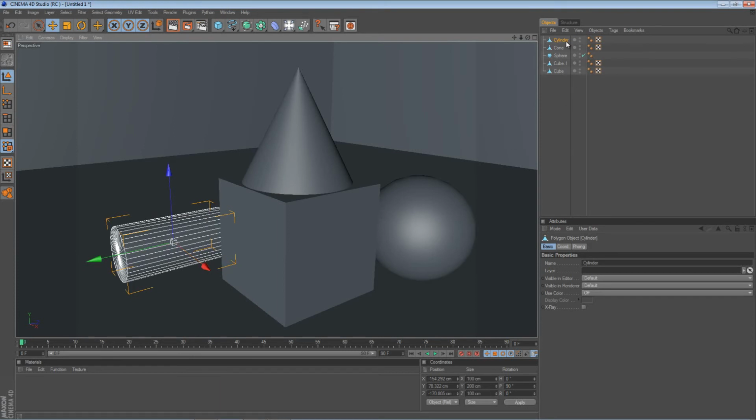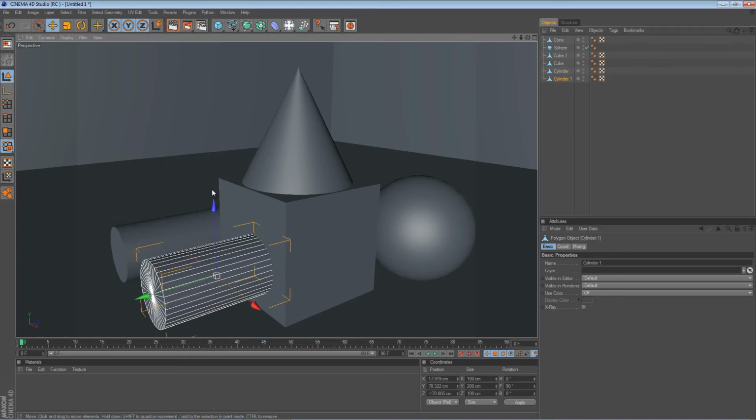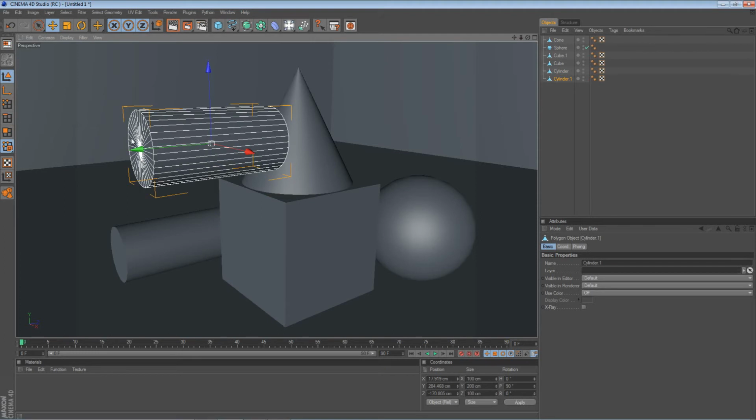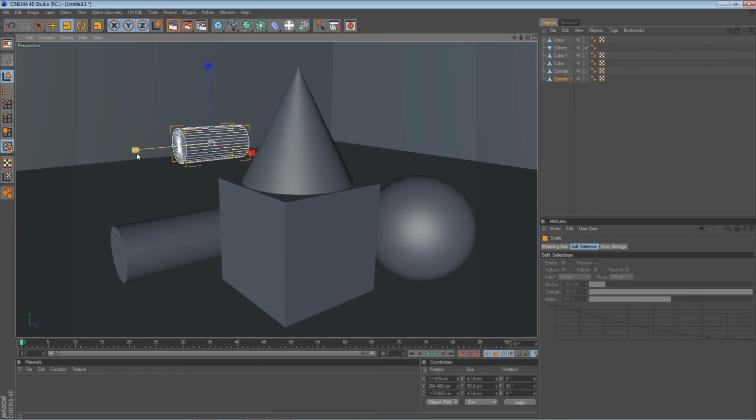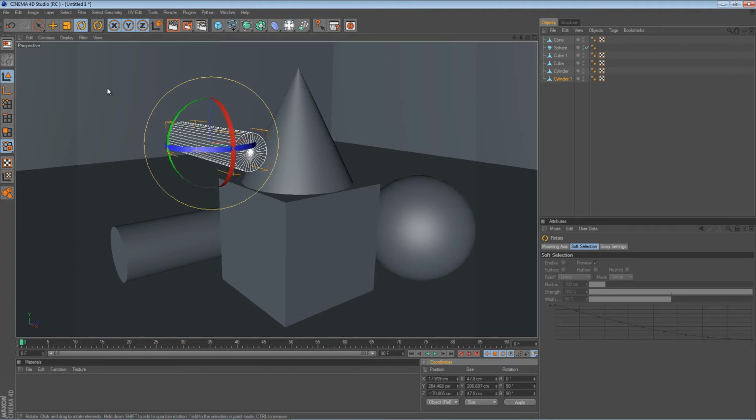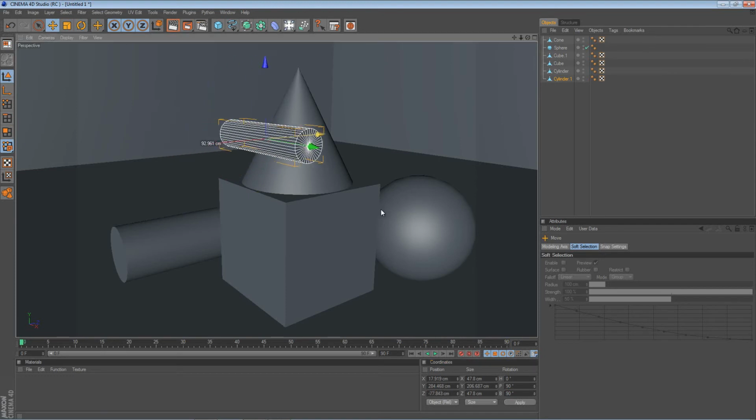Okay, now we're going to make a copy of that cylinder. Gonna move that up. Okay, now we're going to scale it. We're going to make it smaller and then longer. And then we're going to rotate it that way, 90 degrees. And then we're going to move it over here so it intersects the cone. Up, over a little bit.